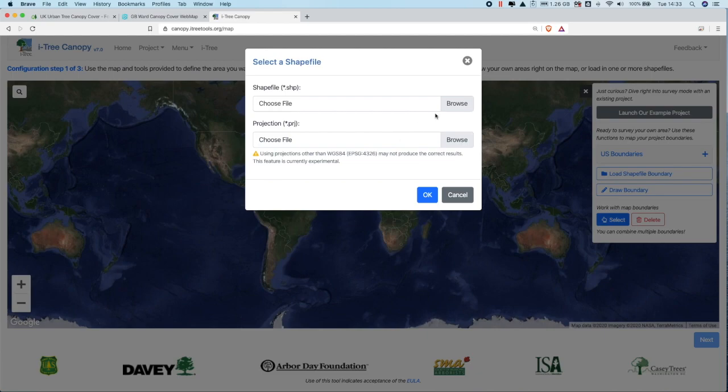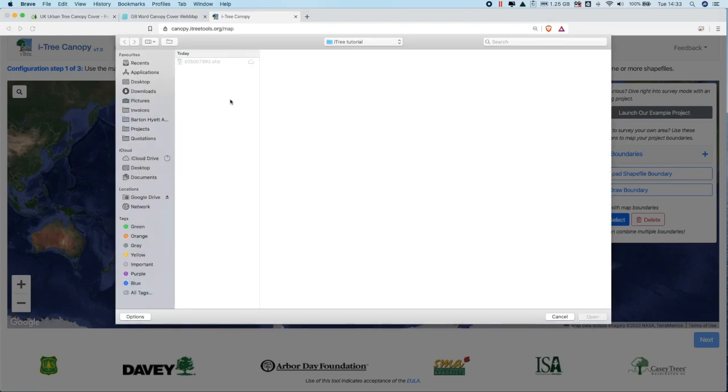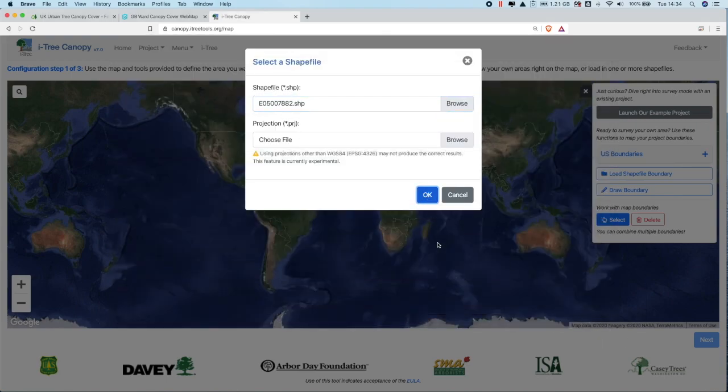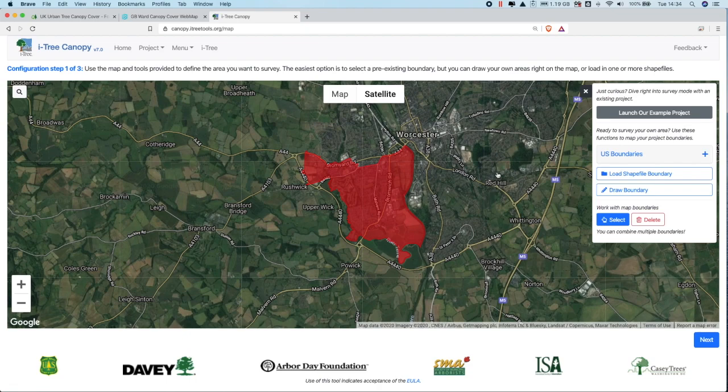So load shapefile. I'm going to browse to the shapefile that we just downloaded. Click open and OK. And you'll see that the map has now navigated to Worcester, and here's my ward card in red. Now we can press next.